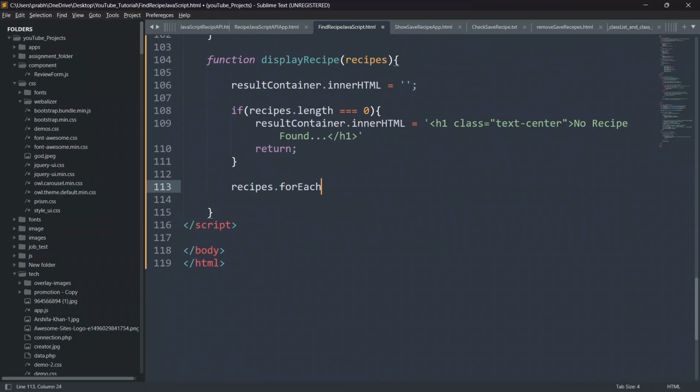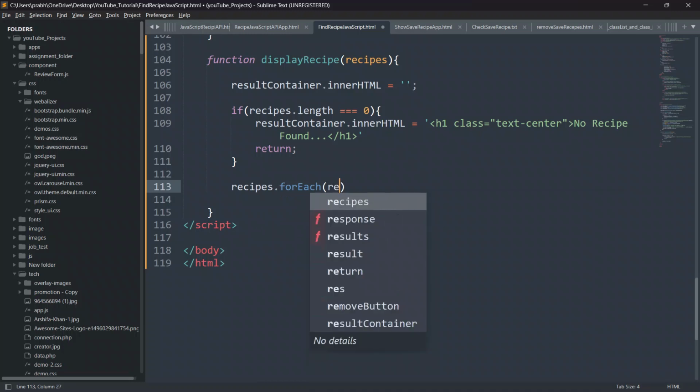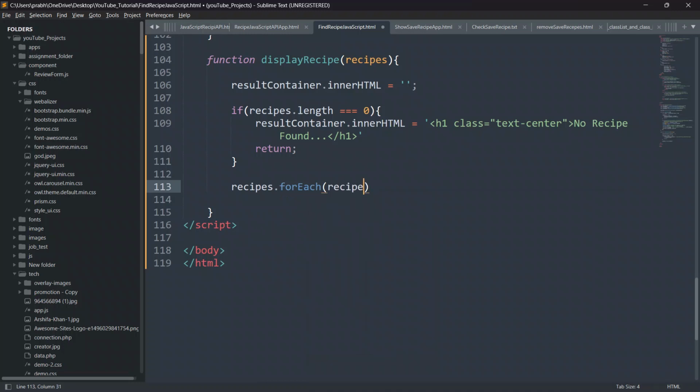Okay, so forEach will take one necessary parameter, a callback function, and that callback function will take at least one parameter. We are going to give this parameter the name recipe only. So that's cool, say recipe here.